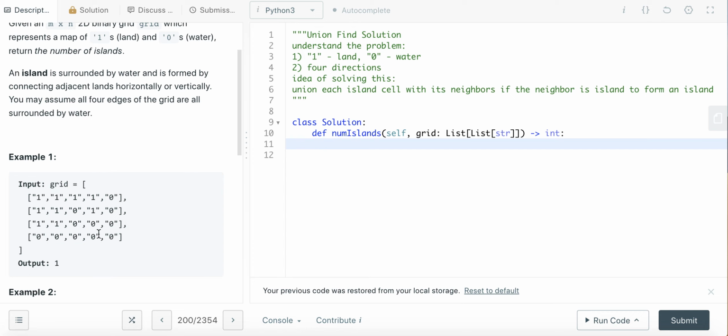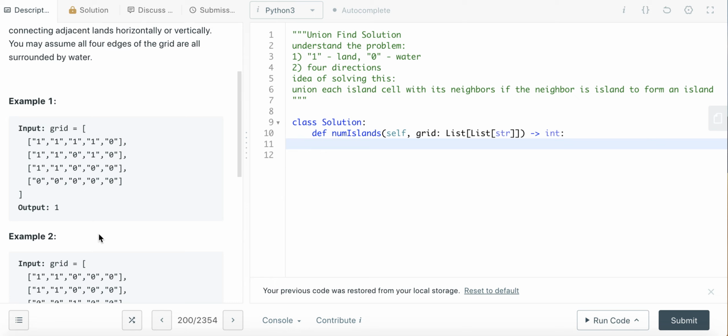So let's take a look at the examples. In the first example, we have a grid like this. There is only one island in this grid. You can see that all the ones are connected to other ones, and they are surrounded by zeros, which means water.